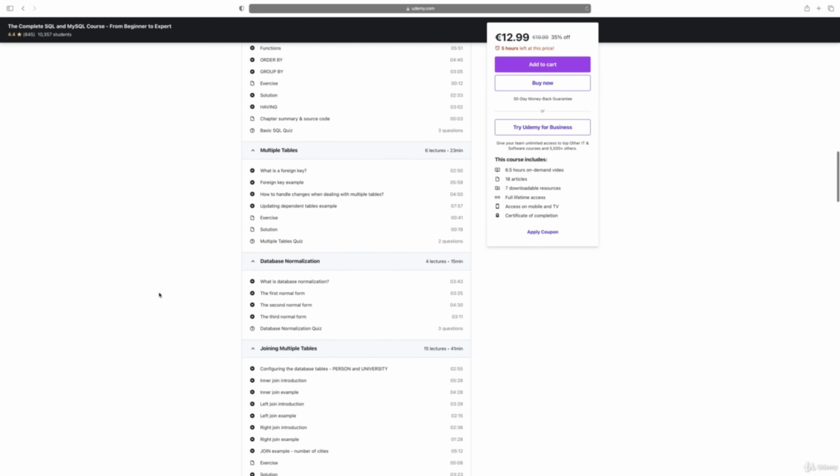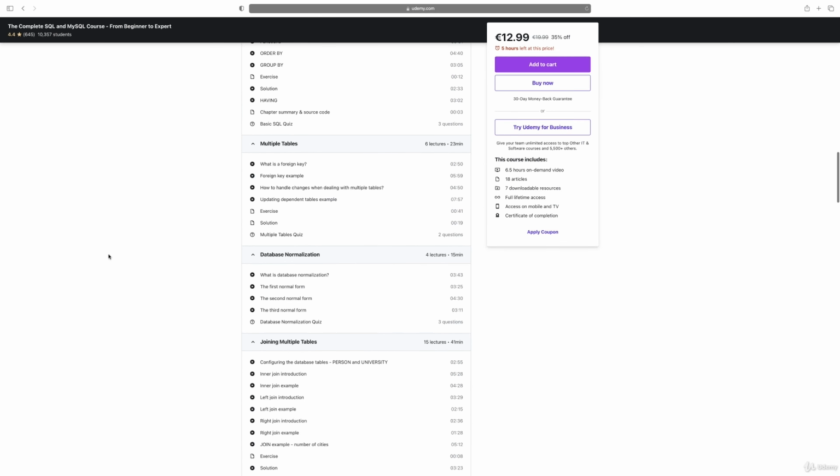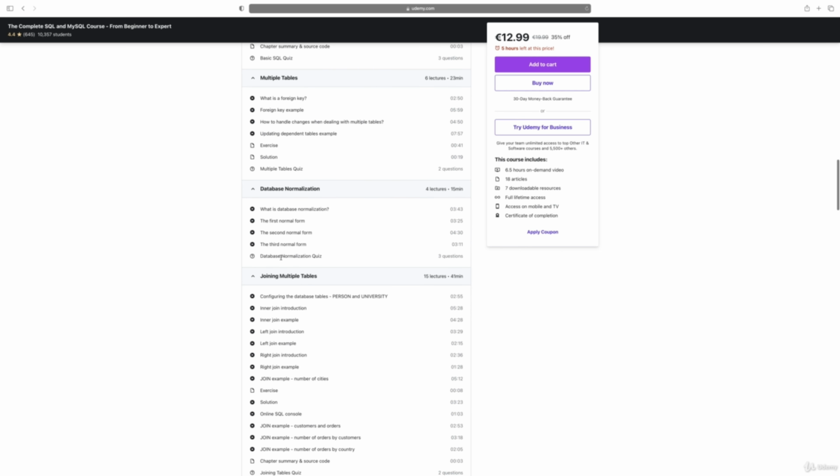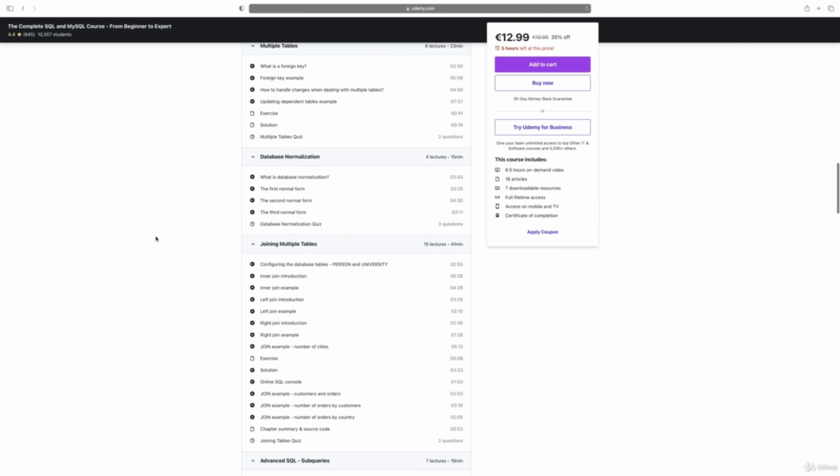Then we are going to talk about how to use multiple tables in a single query. So we are going to talk about foreign keys, we are going to talk about how to join multiple tables, and of course we are going to talk about database normalization. So it is very similar to architectural design and design principles in software engineering. We have to make sure that we are going to organize the database tables in the most efficient manner. So this is why we are going to talk about database normalization.